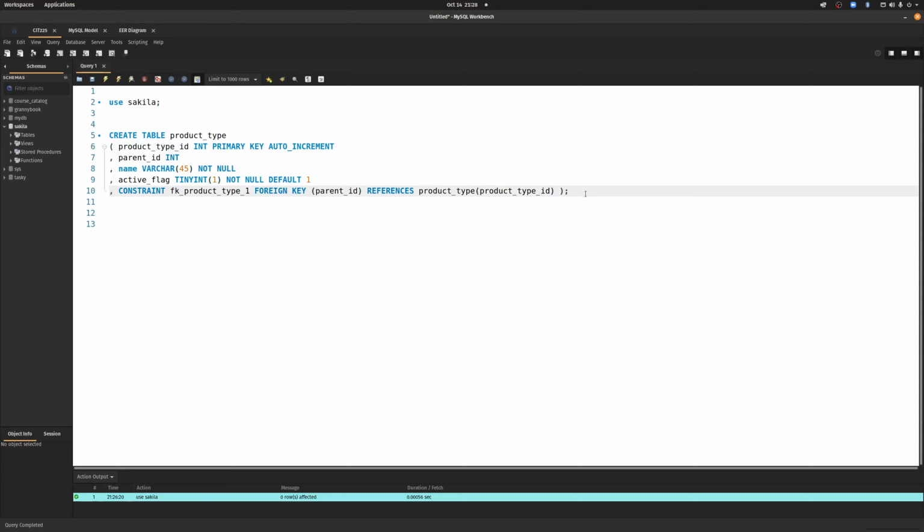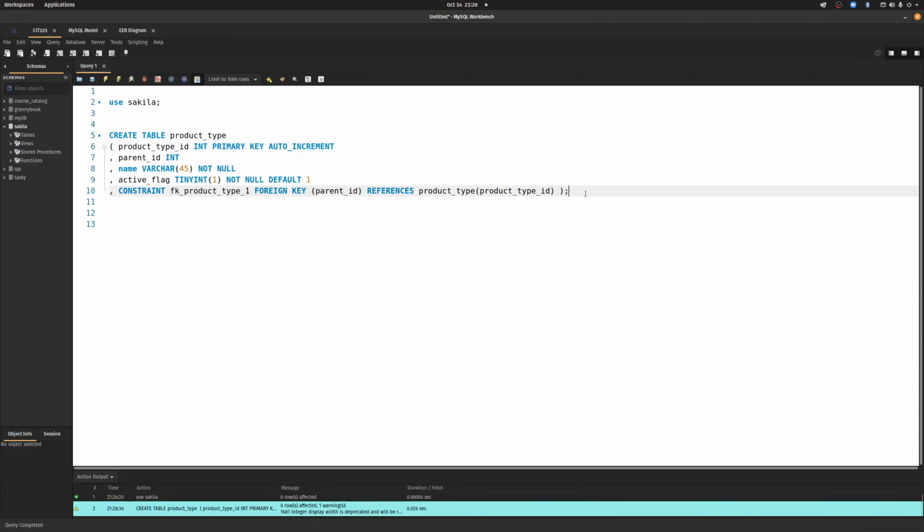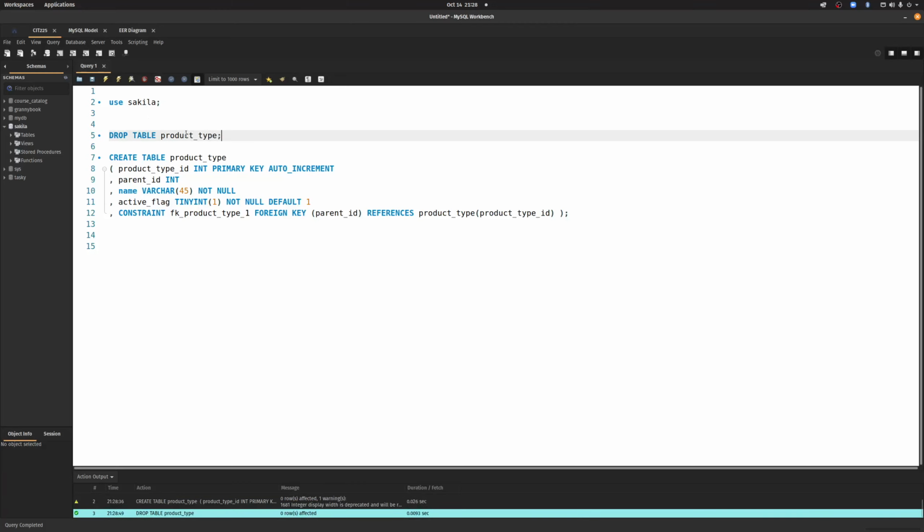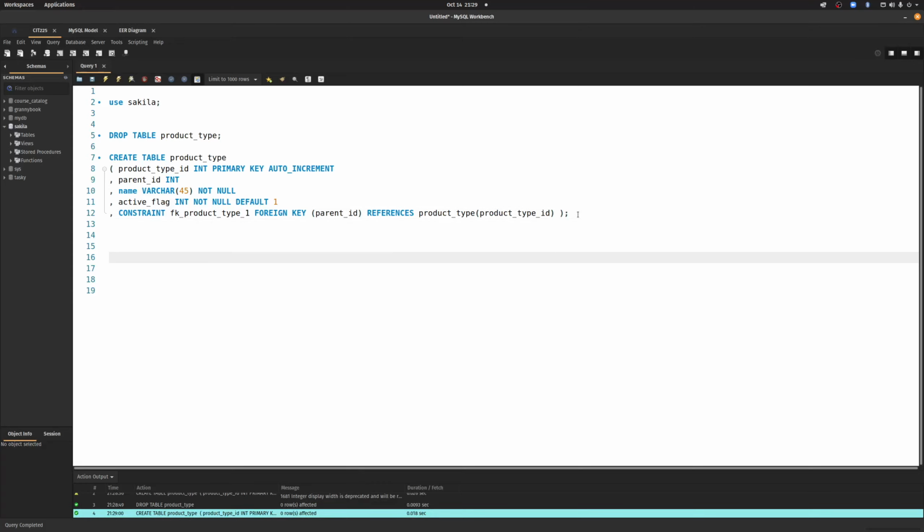So let's go ahead and run this. It looks like it doesn't like that. It says it's deprecated or something. We'll just switch it so it matches. So let's drop that table and recreate this one, but this time we're going to make this just an integer. There we go. That time we didn't get any warnings. And so now we have this product type table.